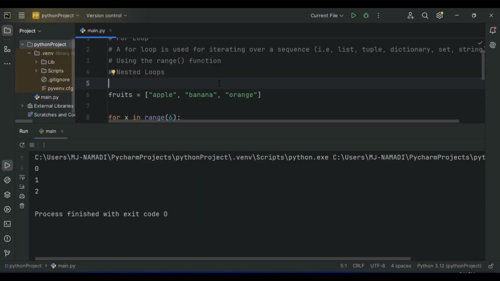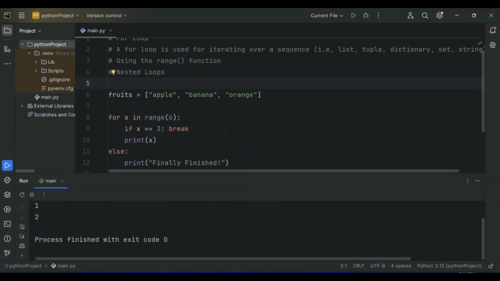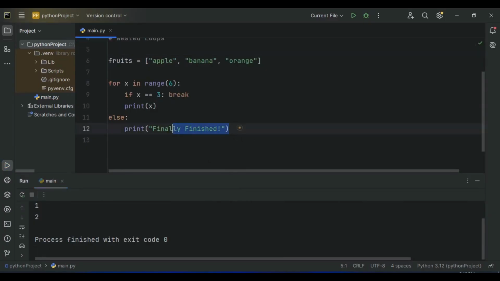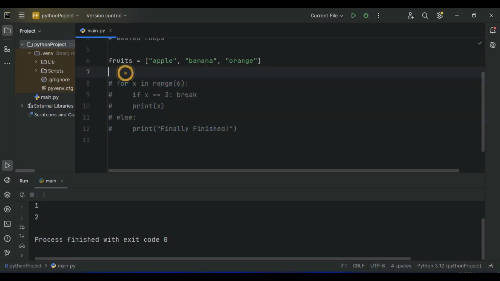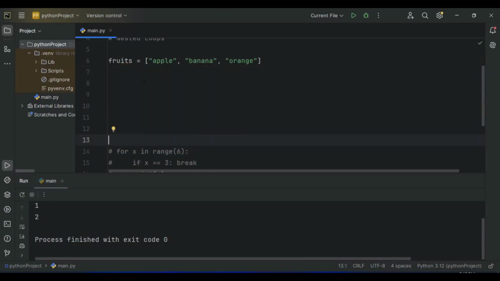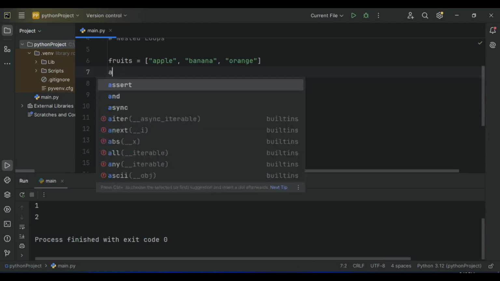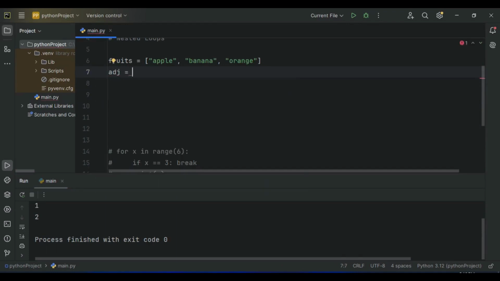So it's basically a loop inside a loop. Let me minimize this a bit. Let me get rid of this. Let me comment this line of code and shift it down. Okay, so let's define another variable. Let me call it adjective. Let me set it to a list of red, big, and tasty.